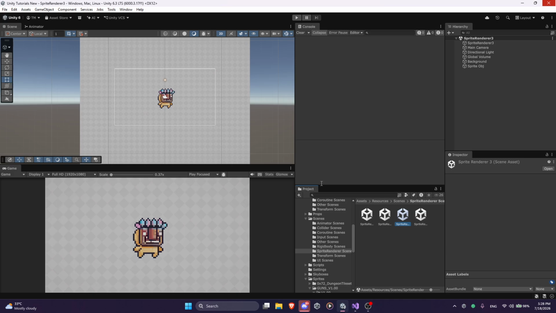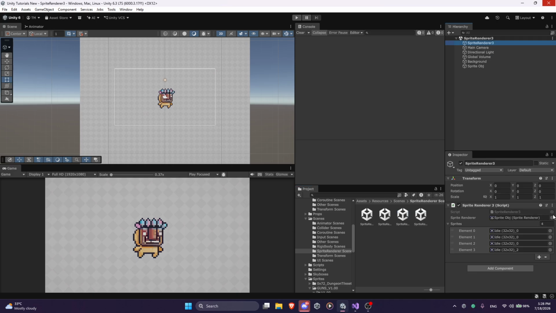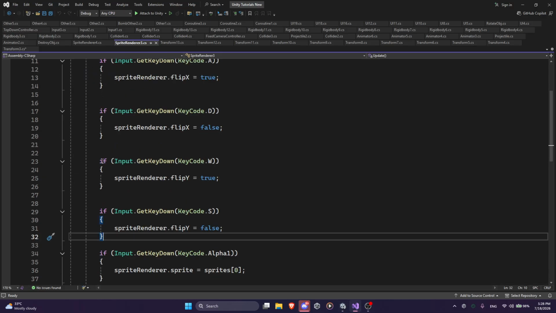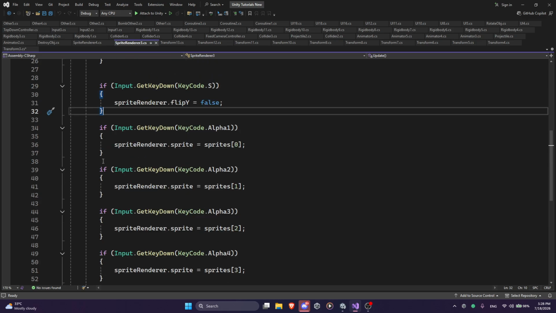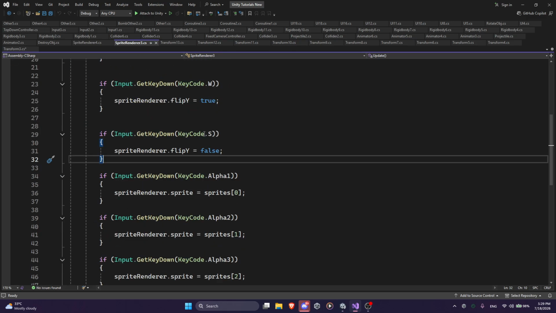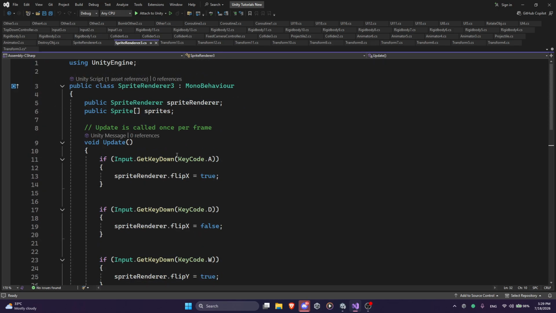Let's see. Here we have a script. Let's see what it is, because I forgot. Okay, this is a script where we can flip by pressing keys and change the sprite by pressing keys.